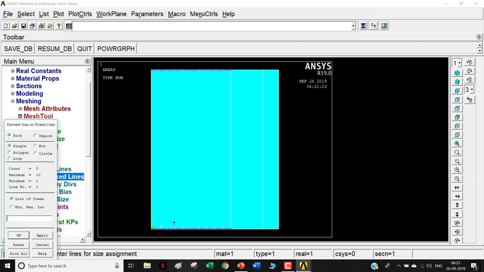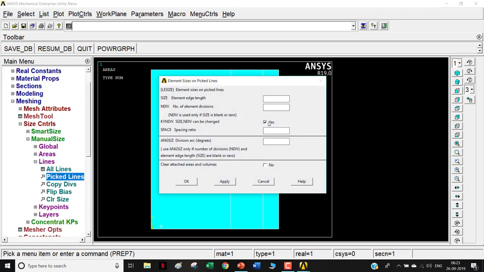So it's not something that you have to do compulsorily. You can divide it into any number of elements. For the sake of easiness, I'll divide the lines as per their length. Here the first line, this bottom line and this top line for the first section, has a length of 50 mm. So I'll divide the number of elements to 50.